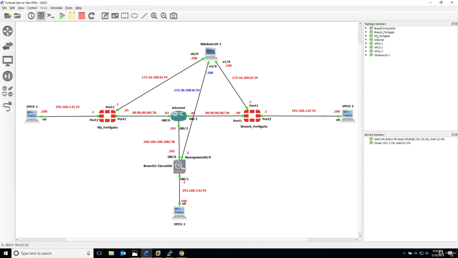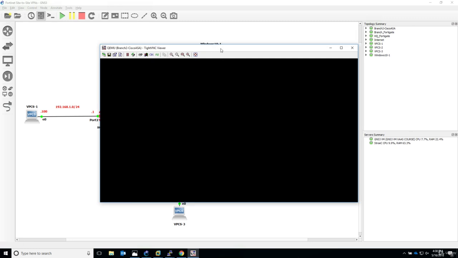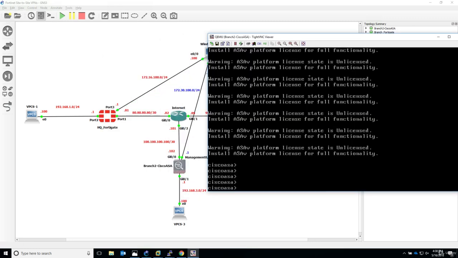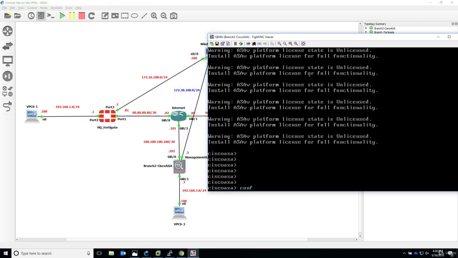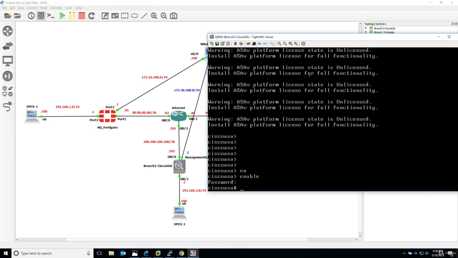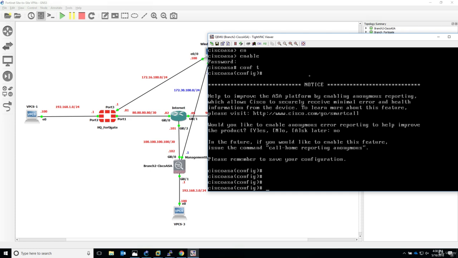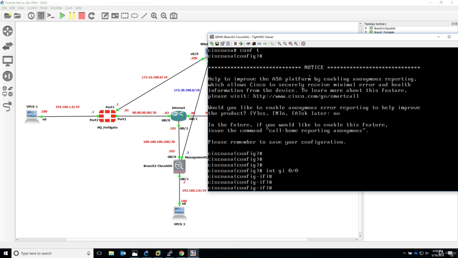Now let's jump to the Cisco ASA. So right click and I will say console, just increase it a little bit, and let's do the configuration. So enable, no password, just hit enter, and let's start with gigabit. Interface gigabit 0/0. This is the WAN facing interface.